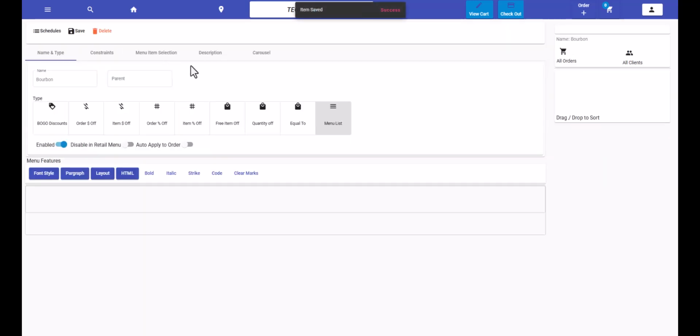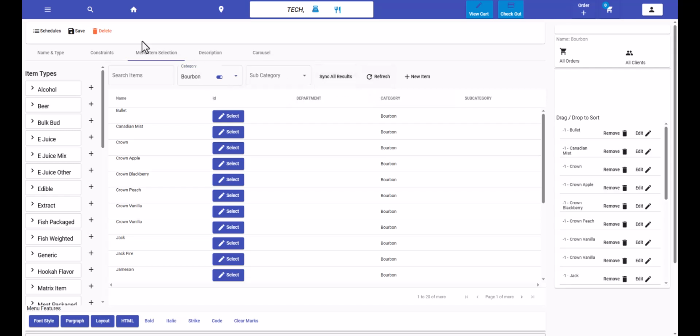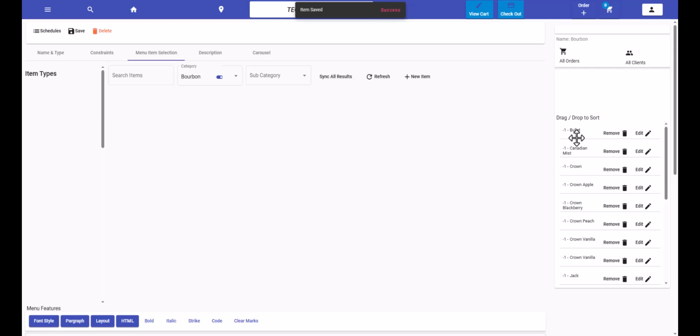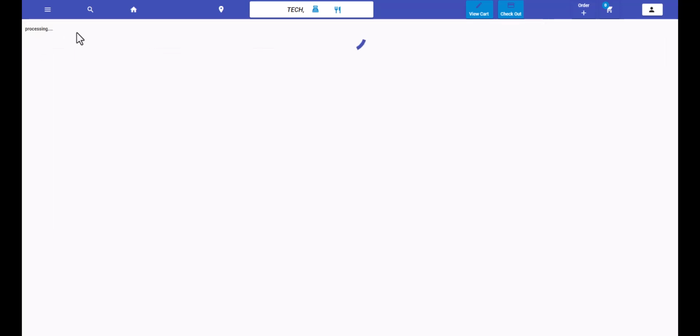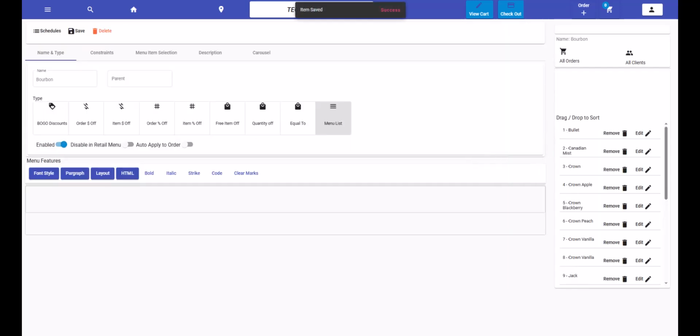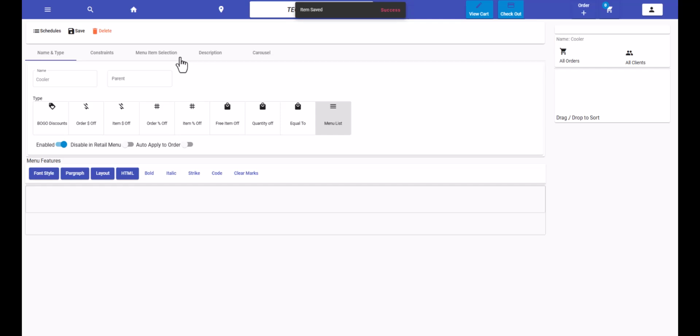Hit save. We're going to go over to menu item selection, and we're going to choose the bourbon category. We're going to press sync results. We'll save this. And then we could just sort this once, and it will set all these numbers in order. We have coolers. So we'll enable, we'll choose menus list, save.